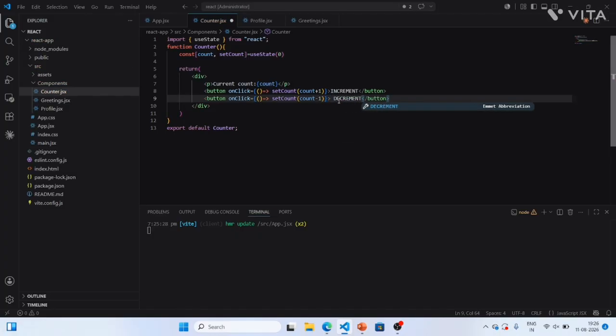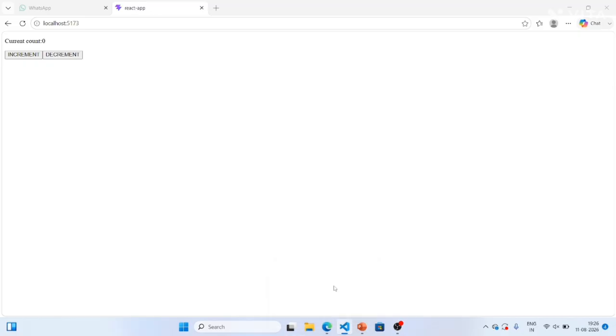Okay. All right. Now let's see if we were able to make this button. Okay. You can see that this button has appeared. If I click on increment, the value goes up by 1. When I click on decrement, the value is decreasing, as you can see.